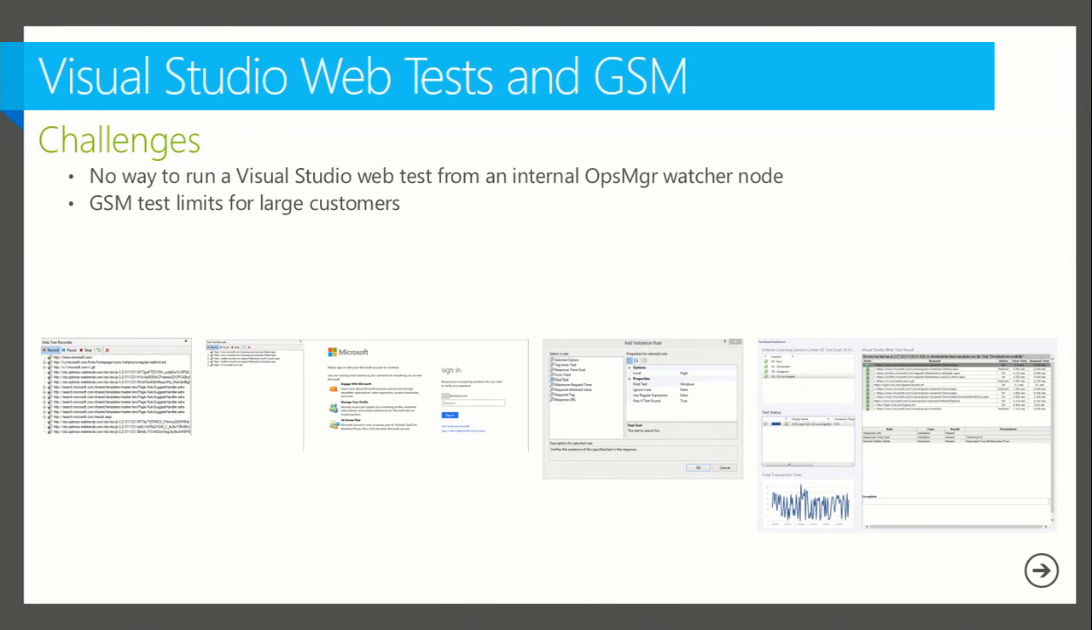Yes? This should be an easier one. When you put it into maintenance mode, is that done from the SCOM console, and how does that replicate out to the GSM? So yes, you can put a specific test, or actually the entire monitor, into maintenance mode, and it will basically stop executing from GSM. You won't be downloading any more tests.